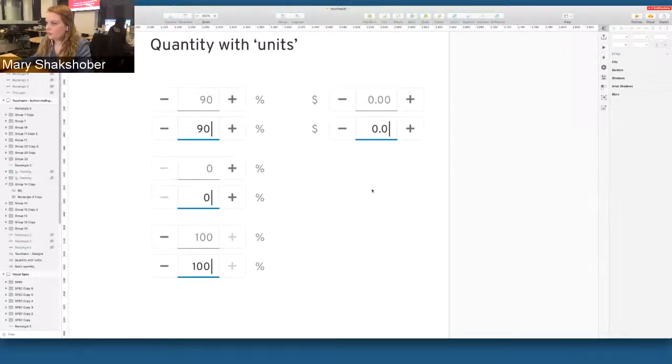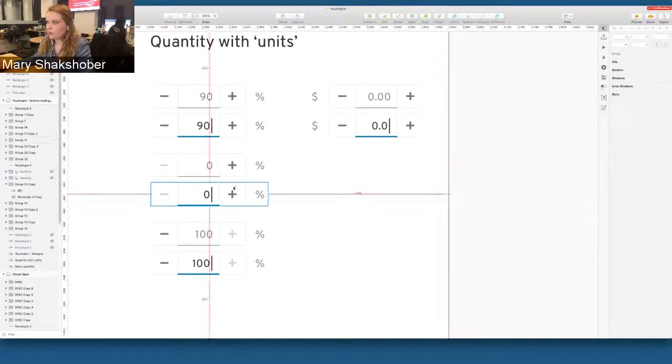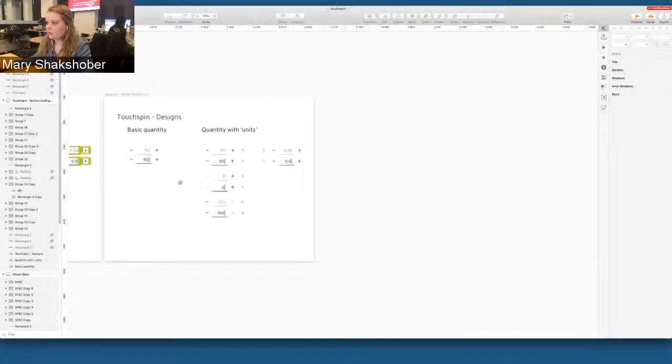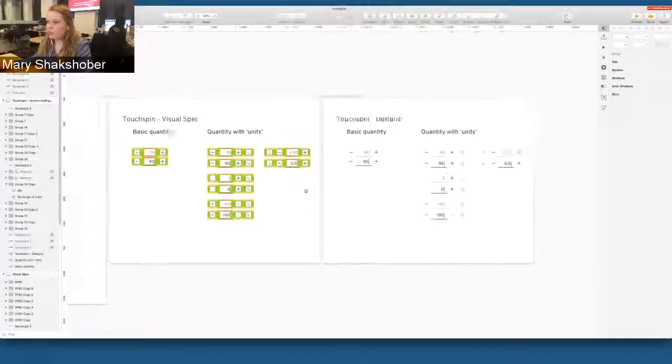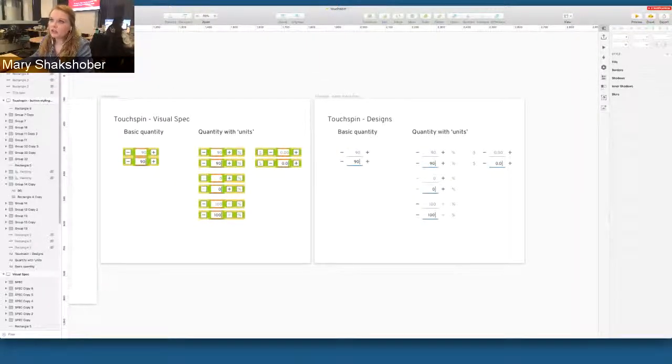Then I also mocked it up in the case of it having units, like 90% as opposed to the quantity of 90 units. And then I also looked at it when the units come before the component itself. So nothing too complicated happening here.